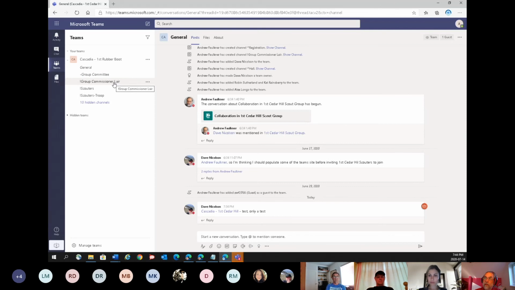So in this particular scenario that I've got highlighted on here, I'm tracking the channel for the group committee, for whatever the group commissioner is talking about in the group commissioner layer. I'm a troop scouter, so I've joined the troops. I'm looking at the troop scouter channel, and I'm looking at the scouters channel.